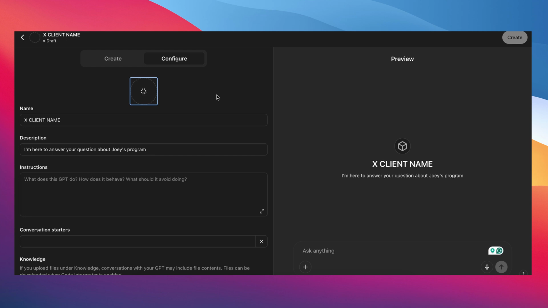But just know that when your client searches and looks at the custom GPT that you're going to send them, they're going to see that information. Just make sure that it's client facing. There we go. Not the best picture, but I guess it will be fine for this example.